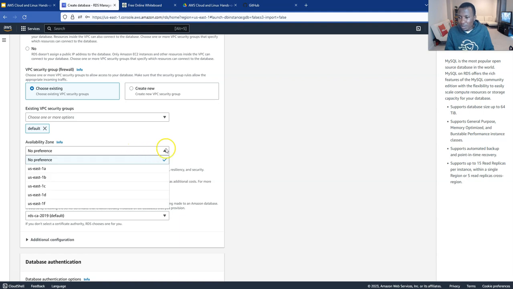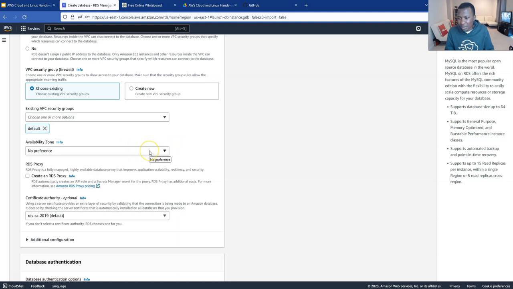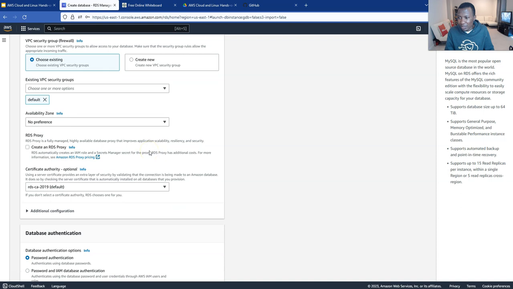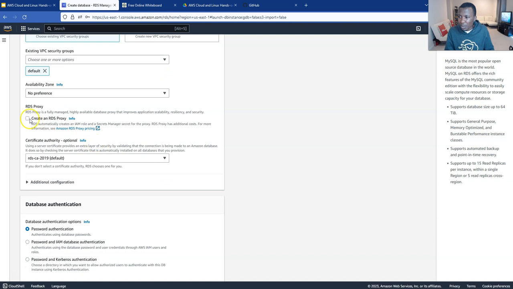Availability zone, no preference in this case, because App Runner will be able to talk to it in whatever AZ it is. RDS proxy, so leave everything else as is, don't worry about everything else here.